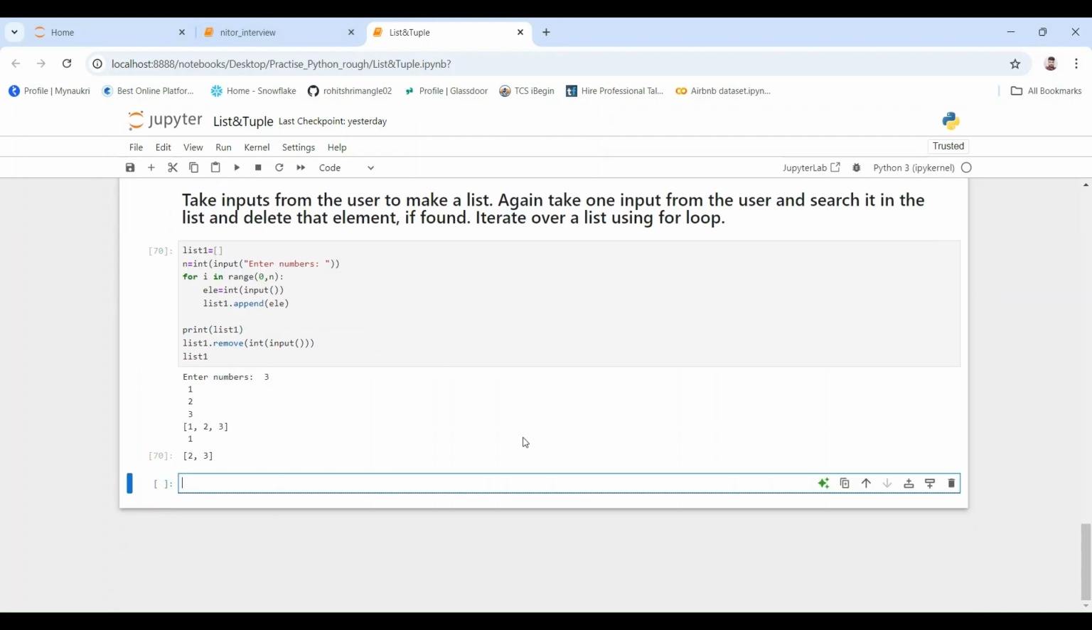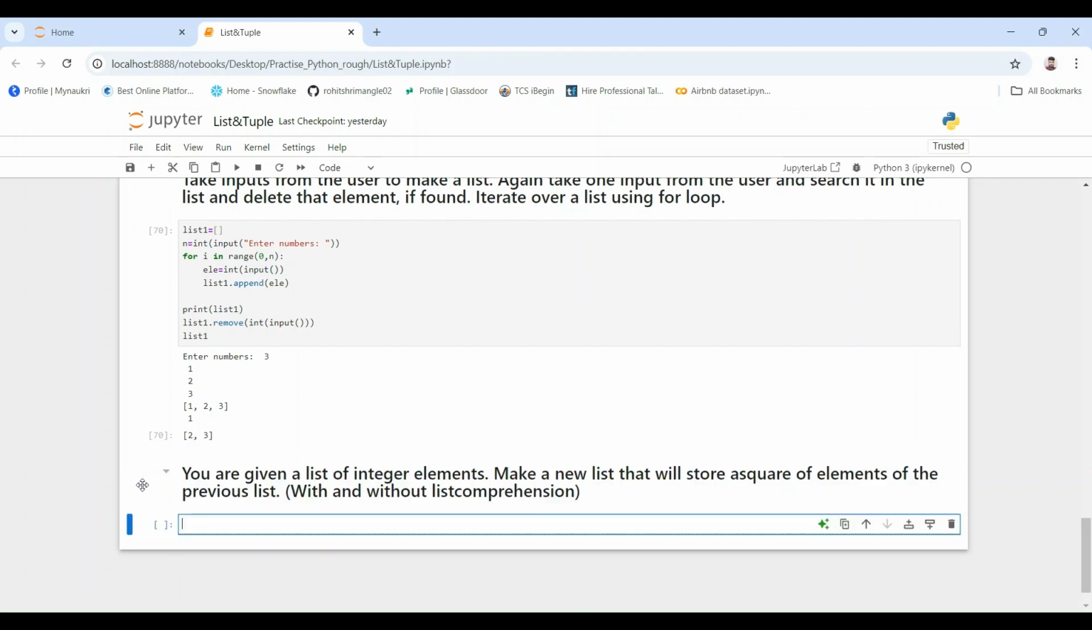So let's move forward. Okay, let's take another question. Give me a minute. I'll just paste the question, and here we have a question.